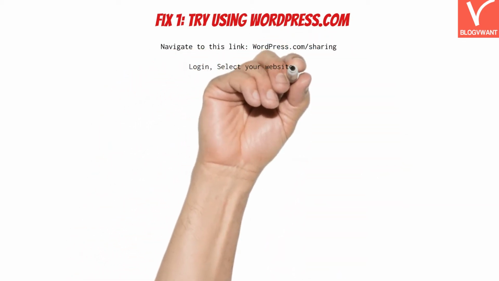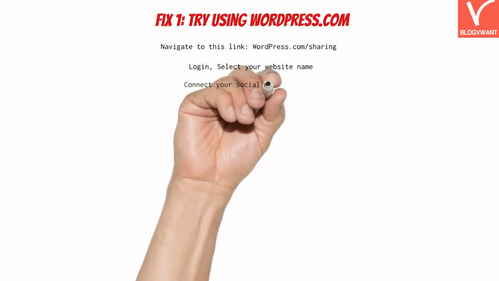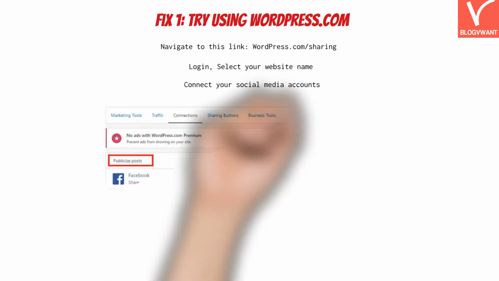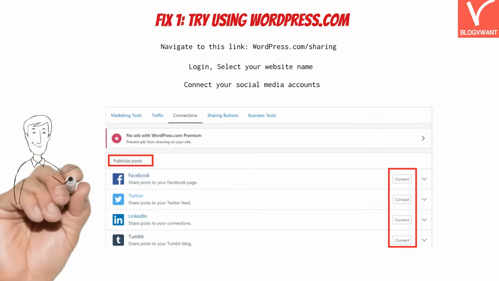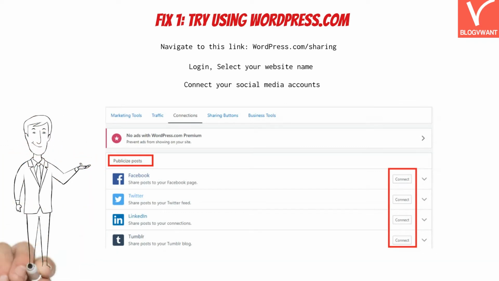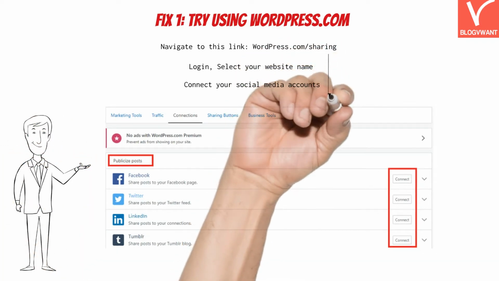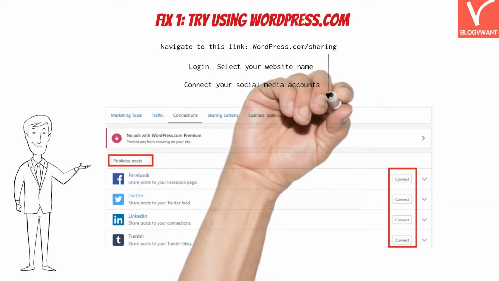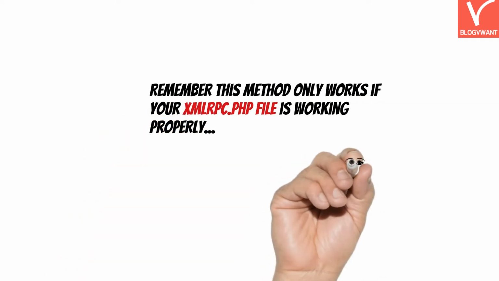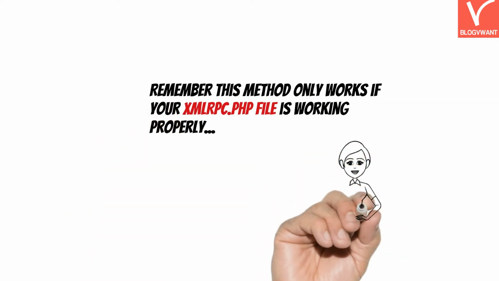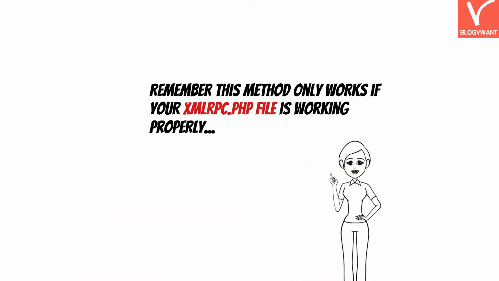First, you have to navigate to this link, wordpress.com/sharing. Then, you need to log in and select your website name. After that, you will see social connections. So try to connect your social media accounts from here. Then check if your Jetpack Publicize feature is fixed or not. Remember, this method only works if your XML-RPC.php file is working properly. So try the next method if this fix does not work for you.